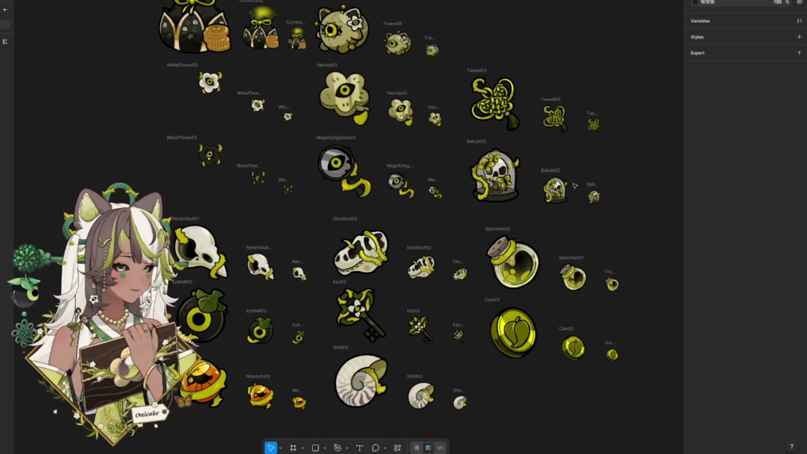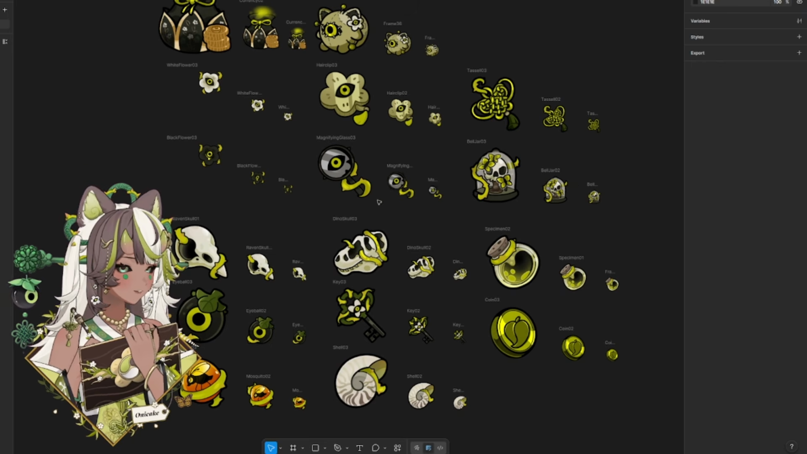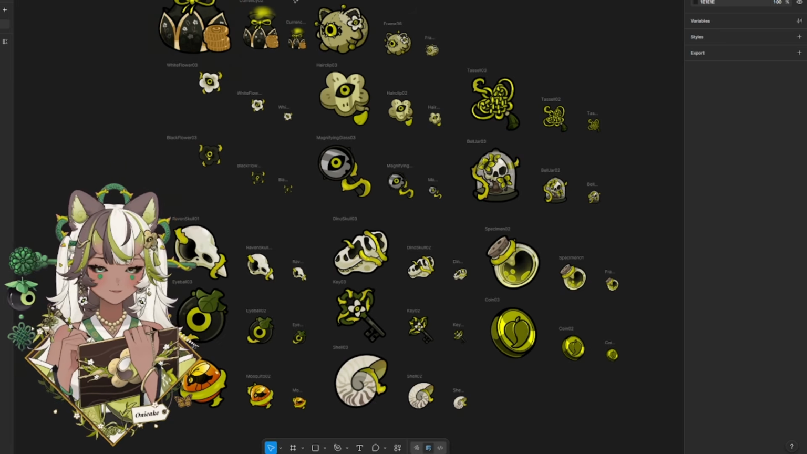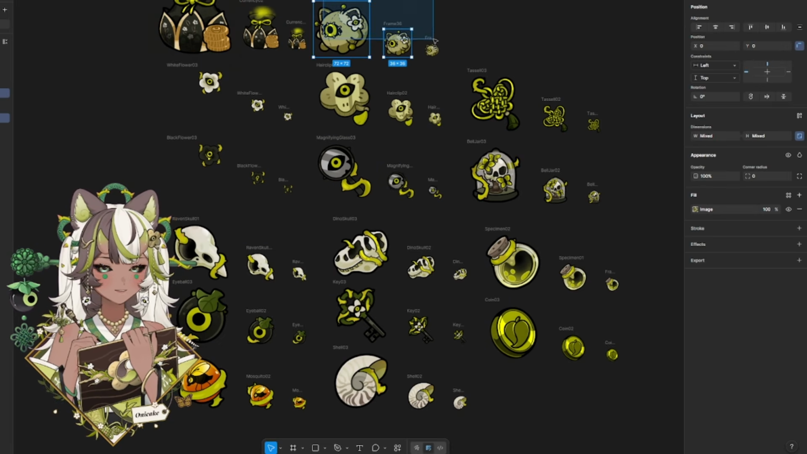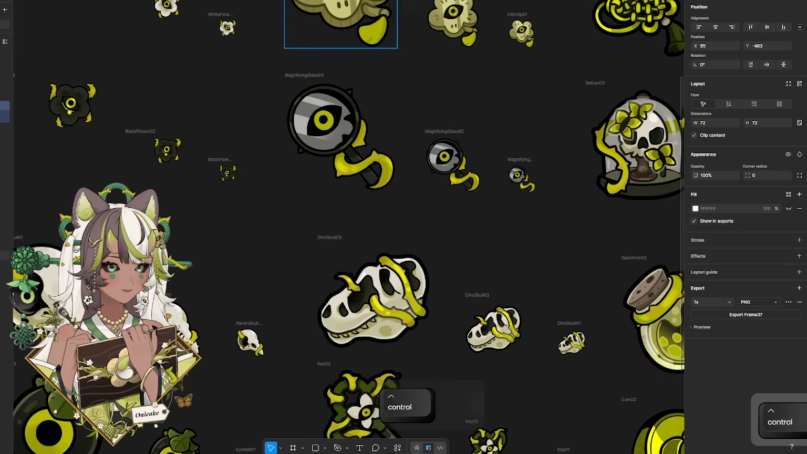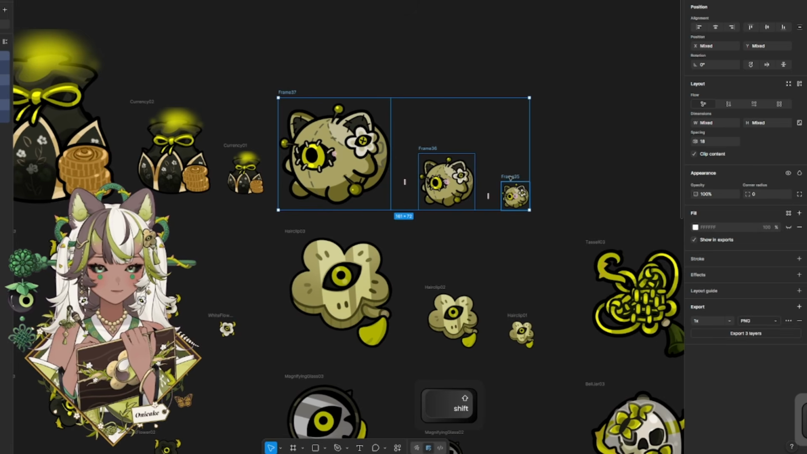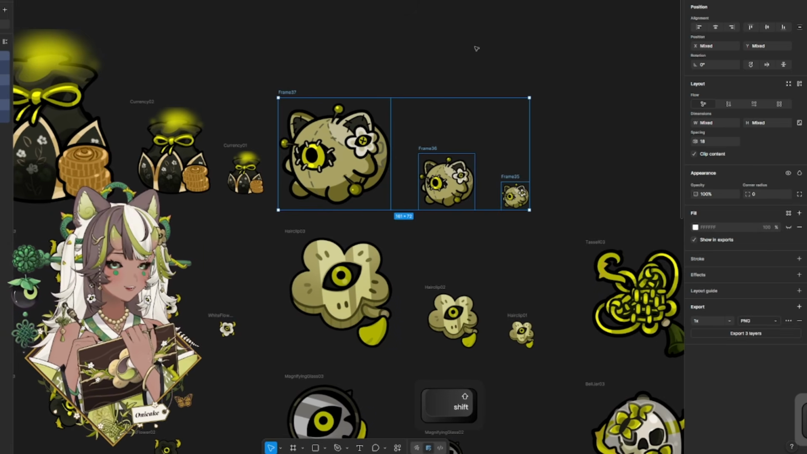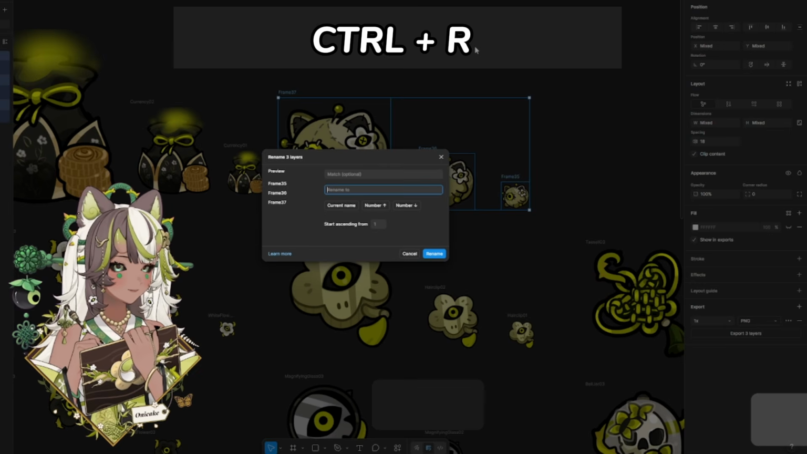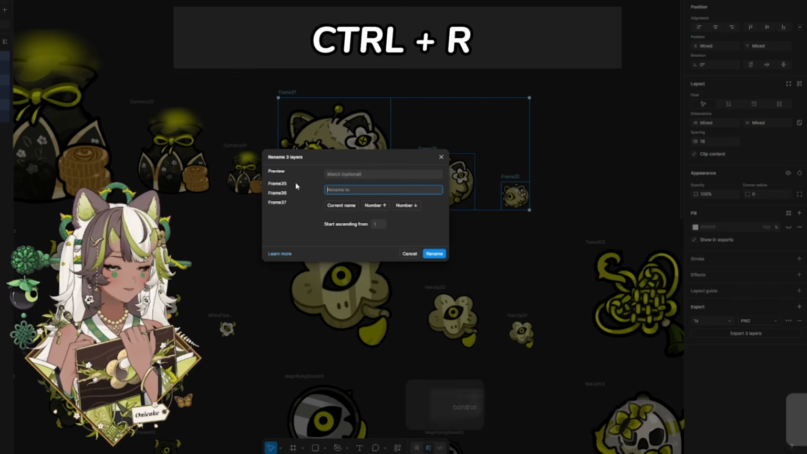So the next thing we're going to do is rename all of our files. I've already renamed most of my files, but I'm going to walk you through it, so don't worry. You want to select all your frames. Let me zoom in so you can see. So just click on the name of the frame. Then you'll hit either Command R or Control R, depending on what you're using. And you'll see where it says rename to.